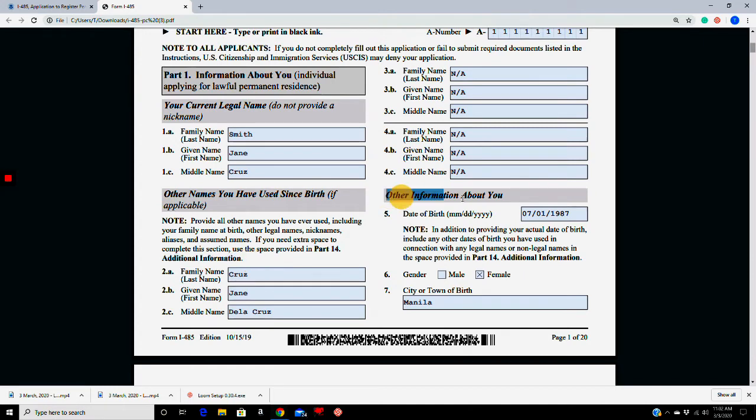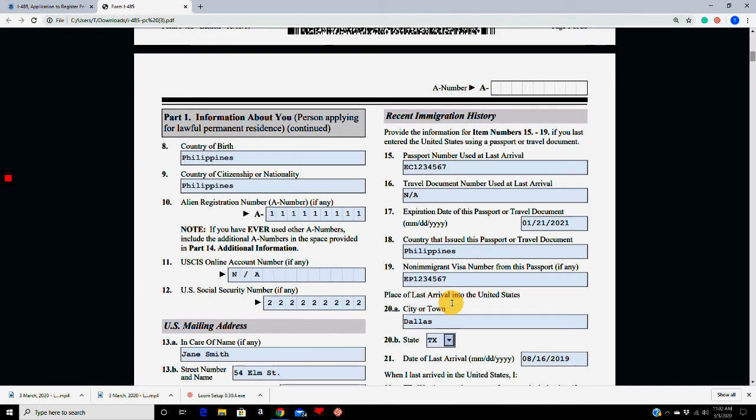Other information about you. Date of birth: I was born on July 1st, 1987. Note: in addition to providing your actual date of birth, include any other date of birth you have used in connection with any legal names or non-legal names in the space provided in Part 14, Additional Information. So if you have used more than one birth date, you have to write down that information in Part 14, Additional Information. Number 6, my gender is female. City or town of birth: I was born in Manila. Number 8, country of birth, Philippines. Country of citizenship or nationality, Philippines.